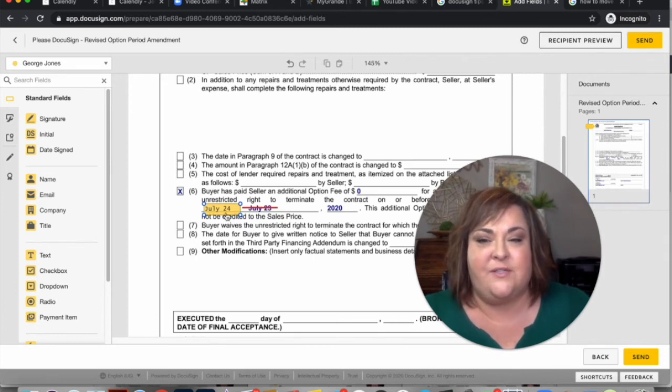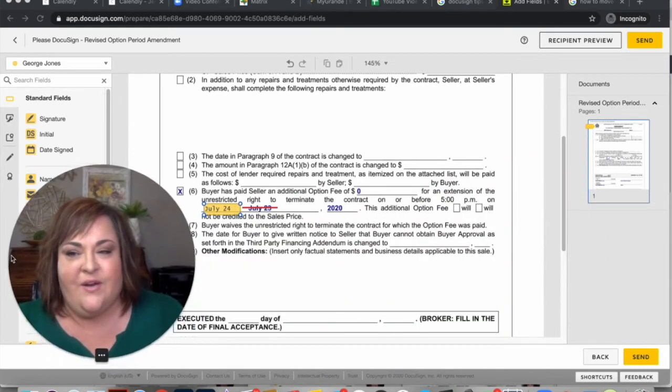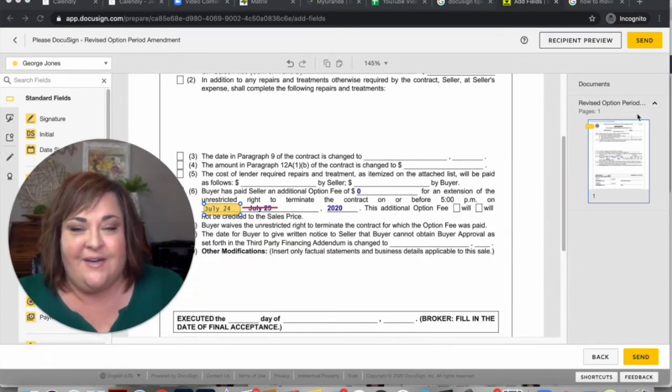Now if you'll notice, it's bright yellow and it's assigned to George Jones. We don't want George Jones, if I were to send it now, we don't want him to change it. But if I were to send it just like this, he could, because it's assigned to him. And it shows that it's a required field.